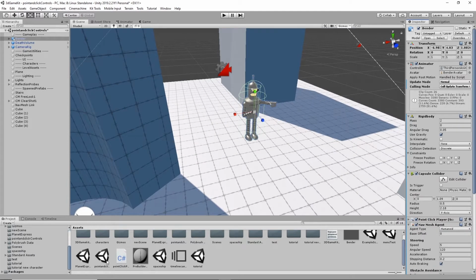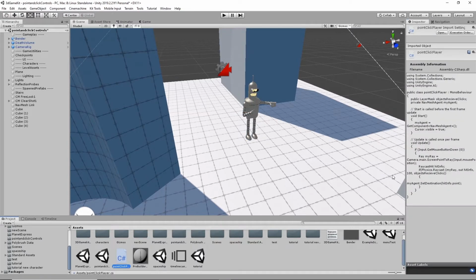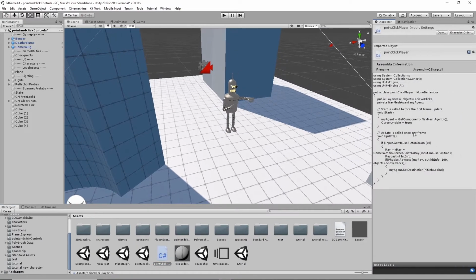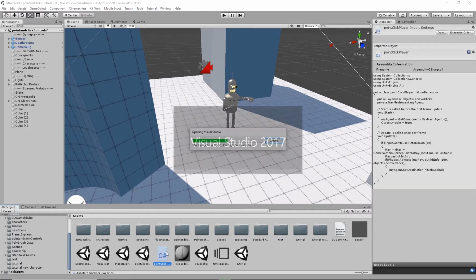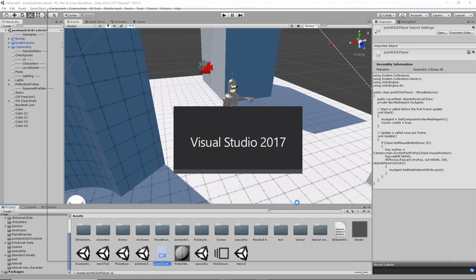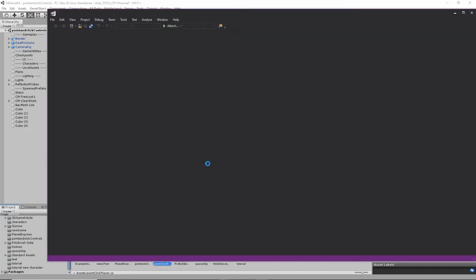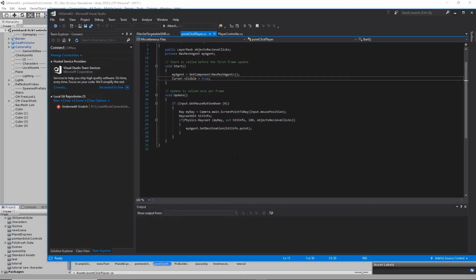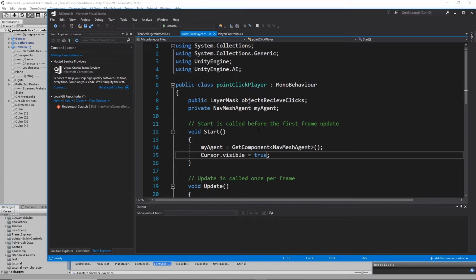And if you look under, here it is, the point-and-click script. I'll just double-click on it and show you what it's doing in Visual Studio. I'm going to link to this on my GitHub. All we're doing in this, I'm going to make it bigger so you can see, is you've got the normal System.Collections.Generic and UnityEngine, and you just need to add using UnityEngine.AI. And then we've got this public class PointClickPlayer.